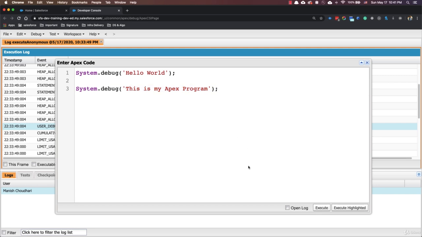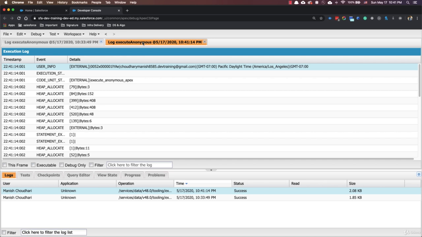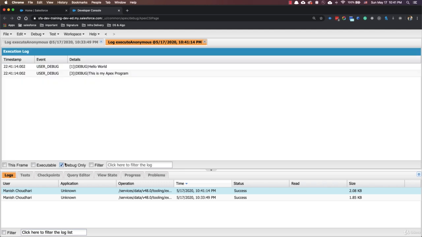For now, let's execute both our debug statements and let's also check this open log checkbox, which will open our debug logs directly. You don't have to specifically open your logs. Let's click on this execute button and it's going to open our logs directly. Now let's see our debug logs. For that, let's click on this debug only checkbox and we see both our output here.